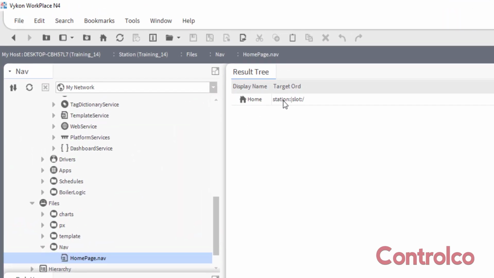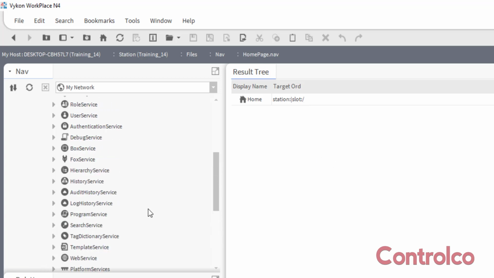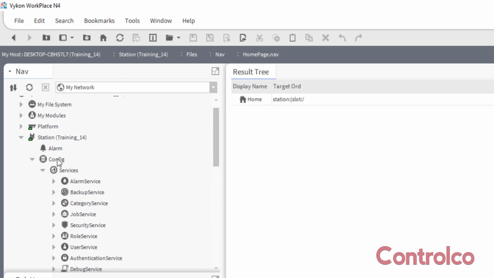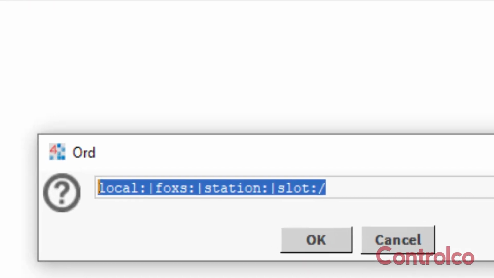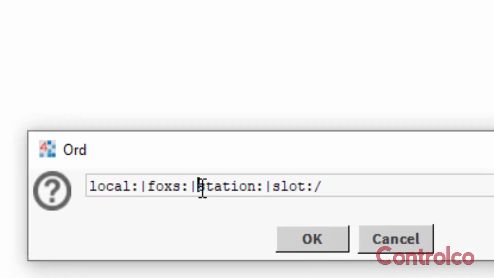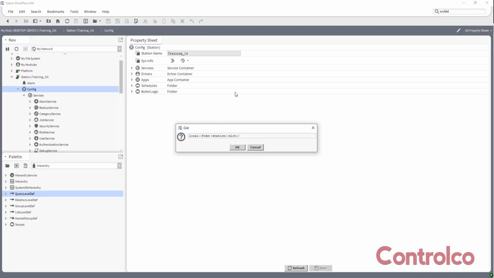By default, my home is station:pipe/slot:/. What does that mean? Well, if I come up to my config space and double-click it and hit Control-L to bring up the locator, you can see that this path is station:/pipe/slot. So if you forget to assign a nav file to a user and they go in and they log into a browser, this is where they land. This is their home page by default. That's not what I want.